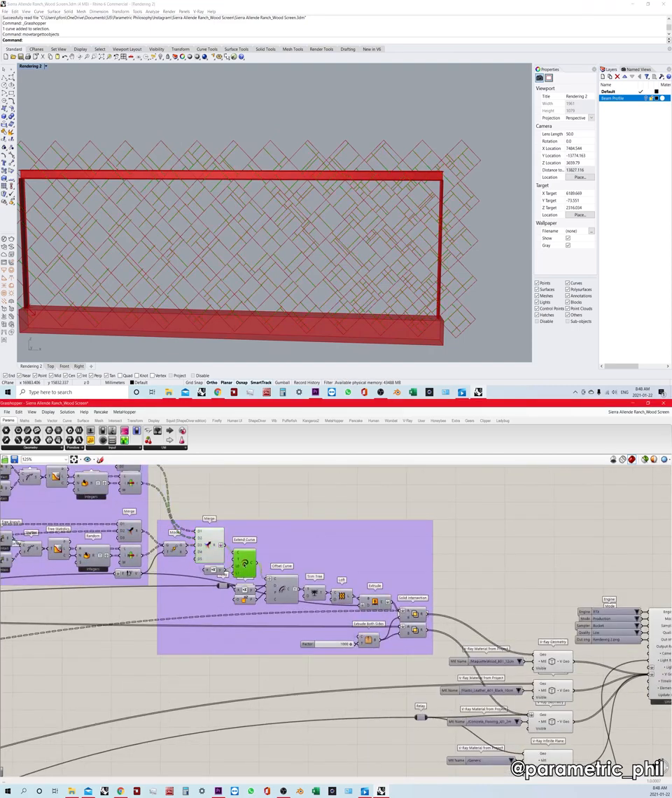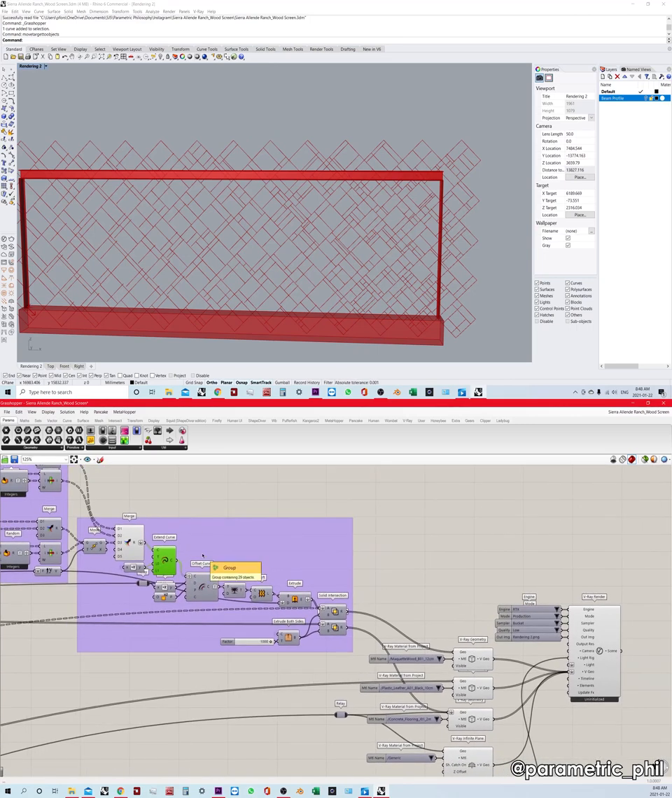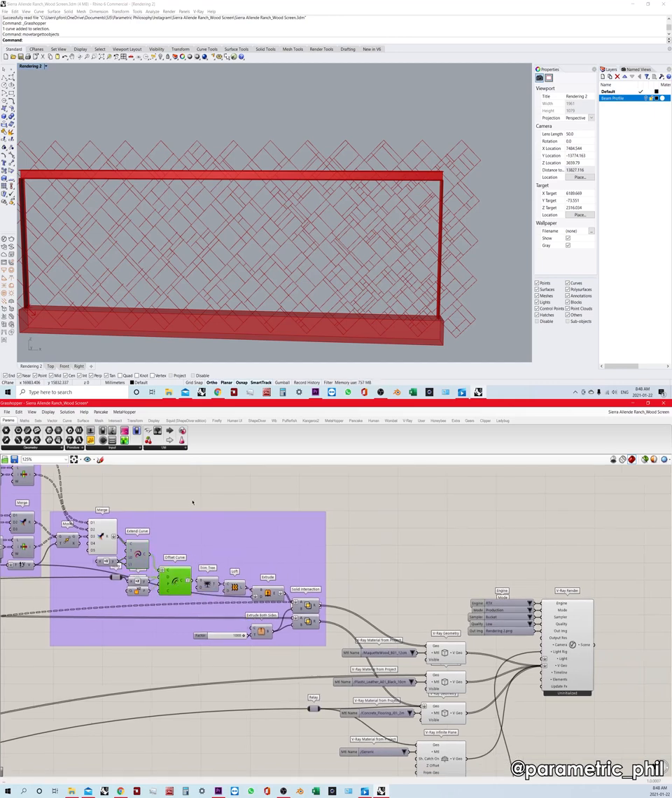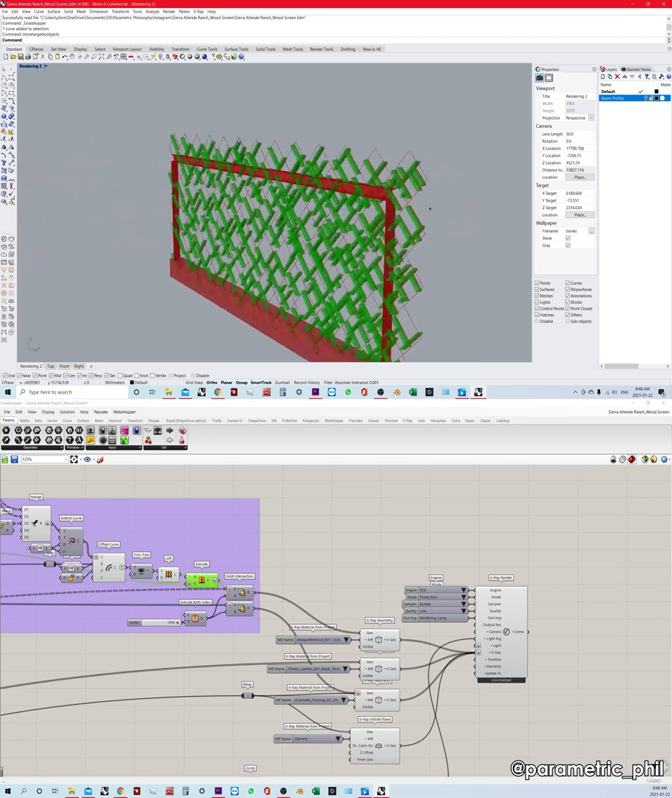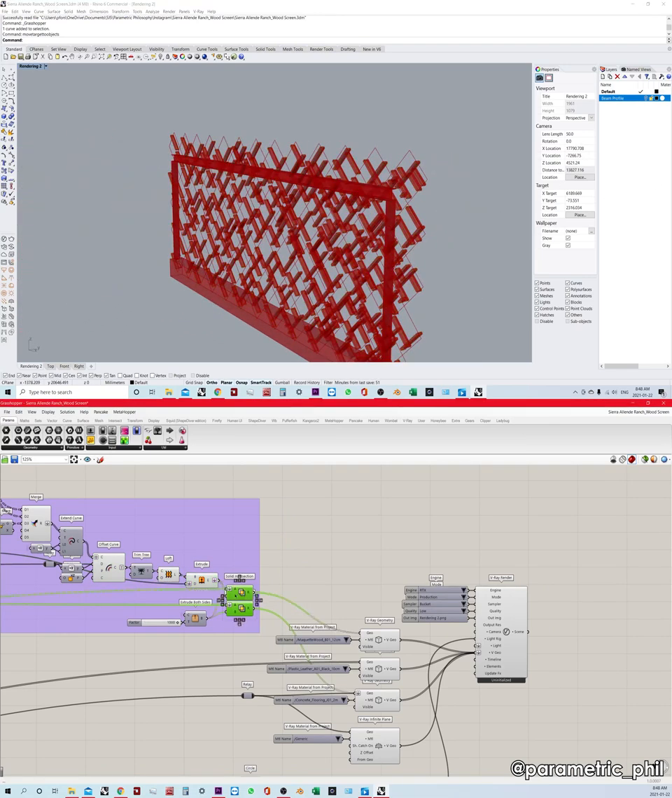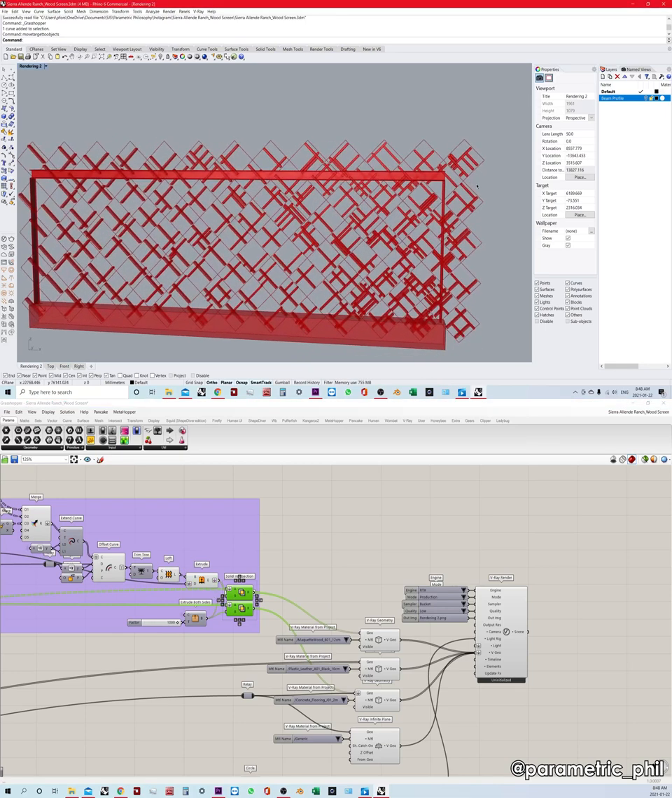Okay, and then we're using extend curve so that we don't have any overlapping portions. Our joints are working, you know what I mean? We're offsetting it to create something with a thickness, lofting it to create surfaces, and then extruding it to create pieces of wood, right? And then we're using solid intersect to only keep what's inside the frame.